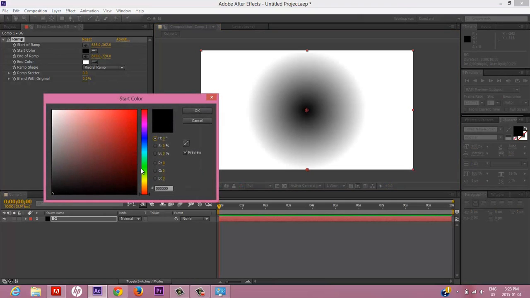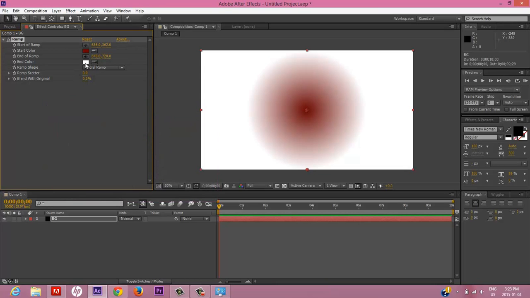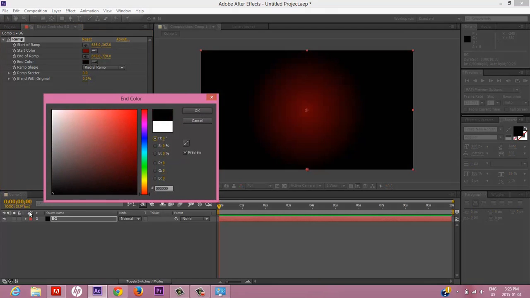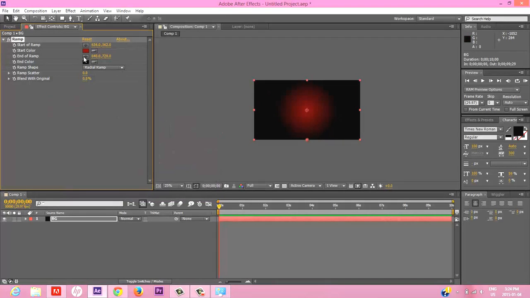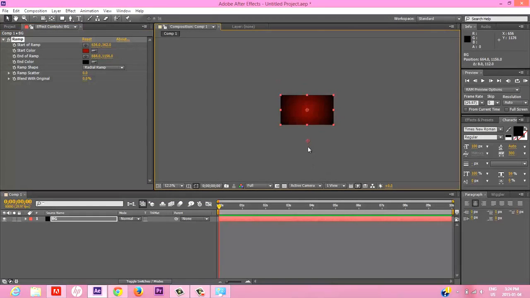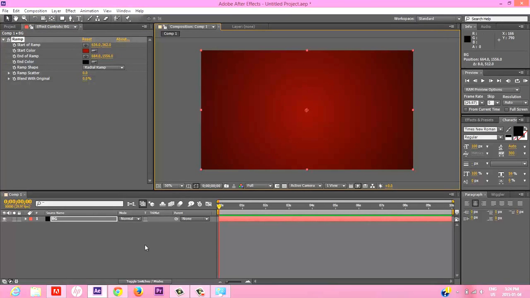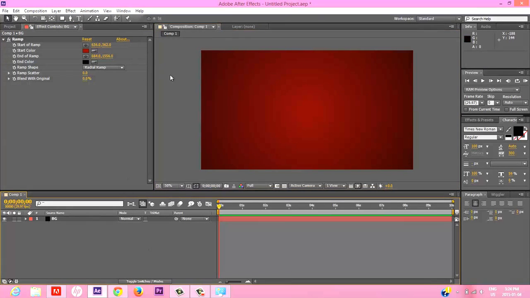You click on the color and then you change it to like a dark red close to black, something like that, and then you change the end color from white to black, and then you scroll back down and then you choose this point and drag it like quite far, and then you see a nice looking background.